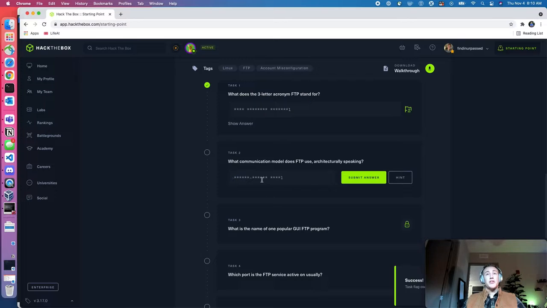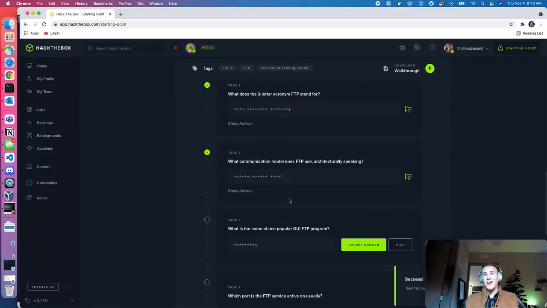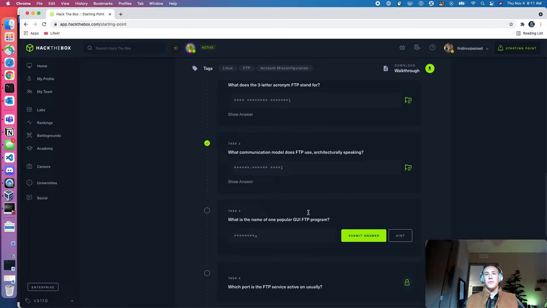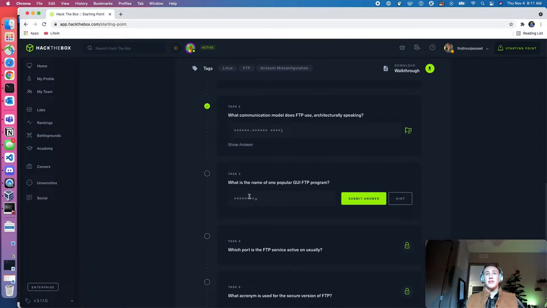The communication model that FTP uses is going to be the client-server model. I'm not sure if these need to be capitalized or not, but I'm going to do it just for safe measure. The client-server model is where you typically have one remote host and then one machine acting as a server, and they communicate between the two in a synchronous fashion.